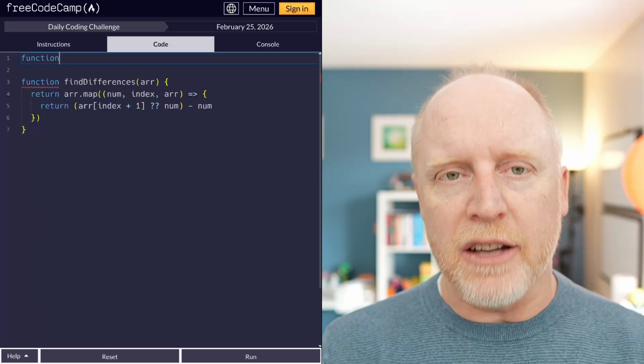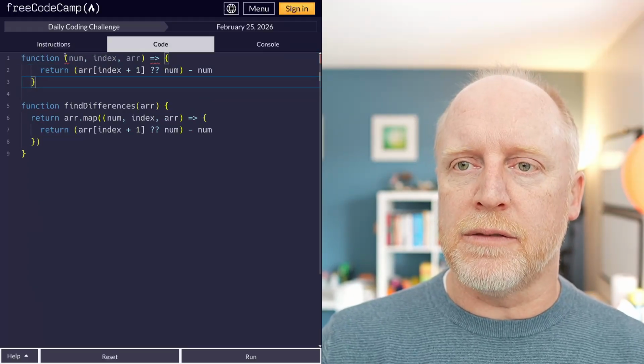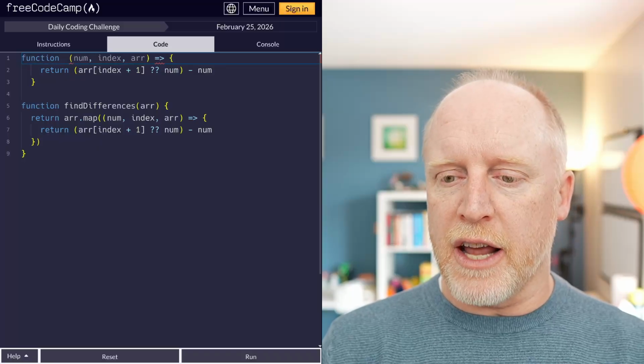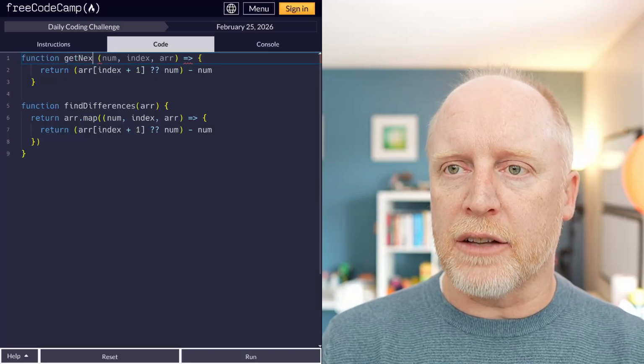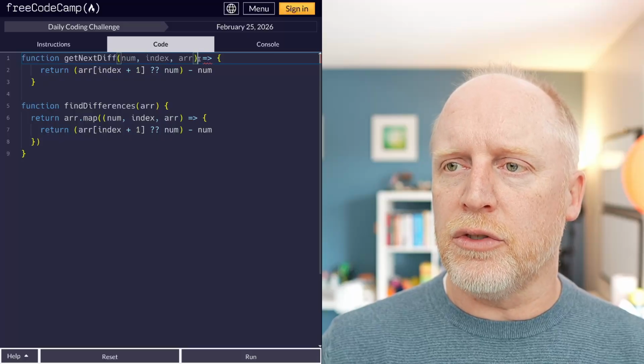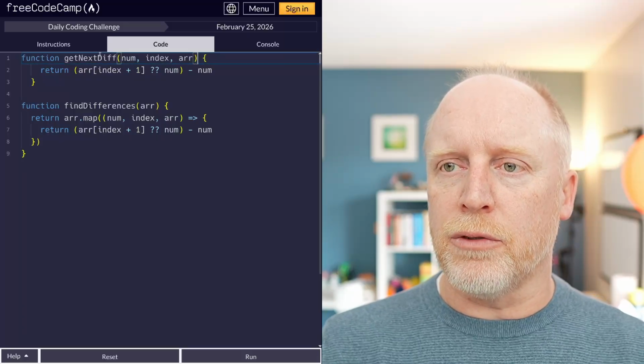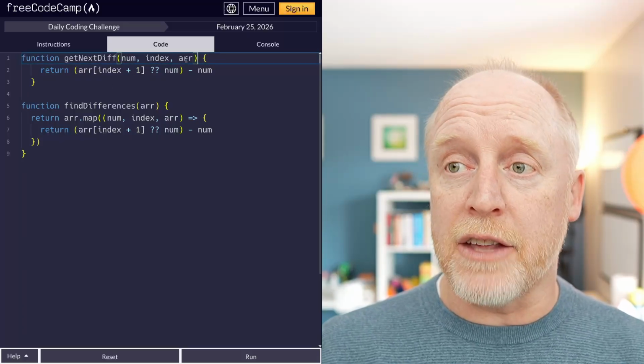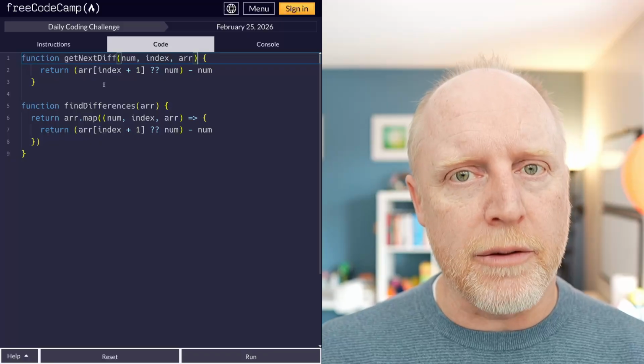Right here, I would strongly encourage you to break this out into its own function, okay? So just taking it a step further for today, I didn't give this a name. Let's give it a name like get next diff, okay? Brilliant. We have all these values, get rid of the arrow because that's not useful to us. Brilliant. And this is where array doesn't really affect us anymore, okay?